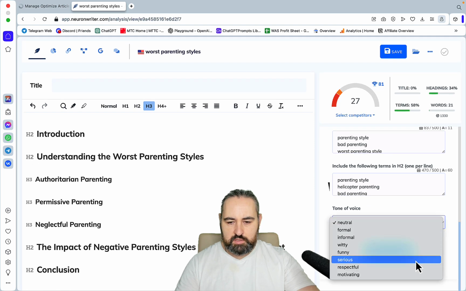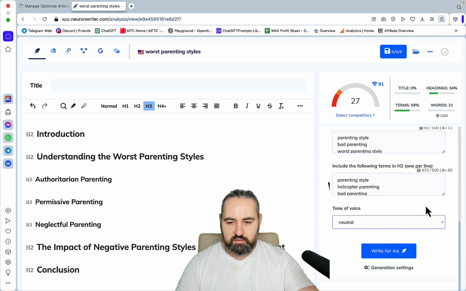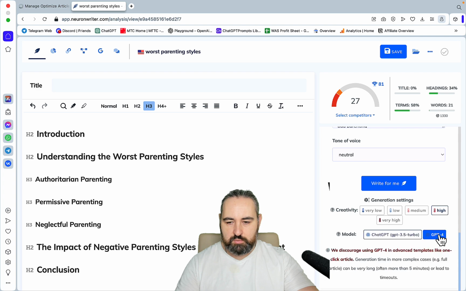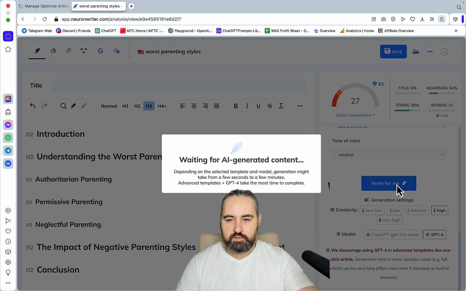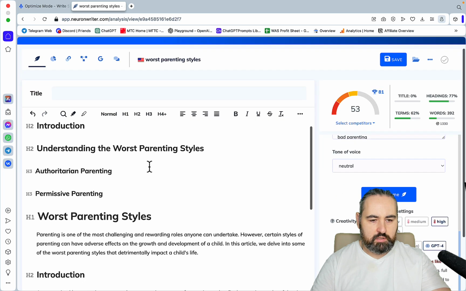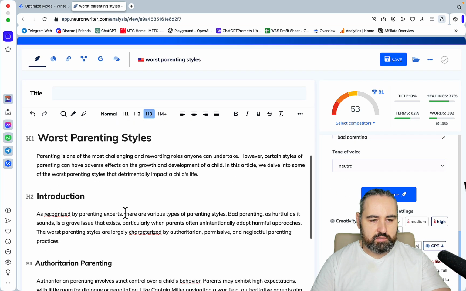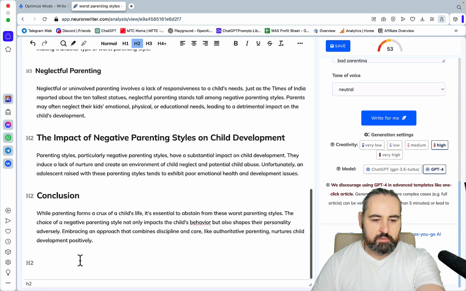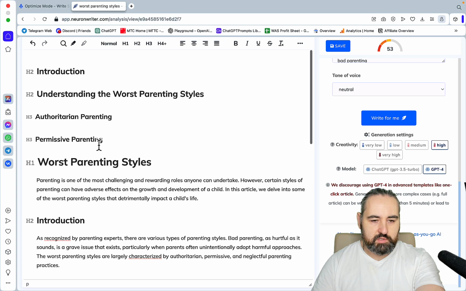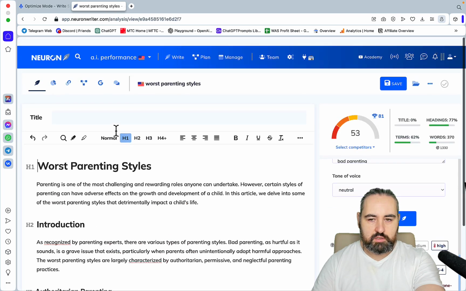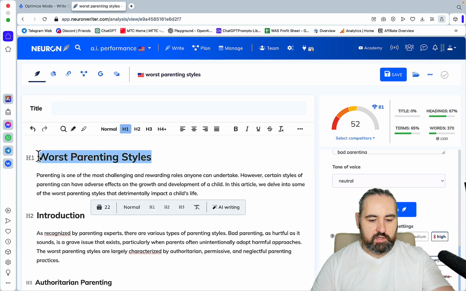Tone of voice, let's use neutral, okay. And then generation settings, I'll be using GPT-4. And I'll hit write for me. This is weird, okay. Worst parenting styles, introduction, authoritative. Okay, this was not enough, but I'm just thinking that the word count was extremely low for this. But let's just note the SEO score.